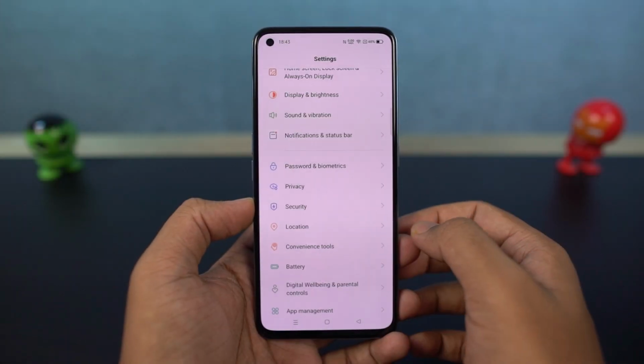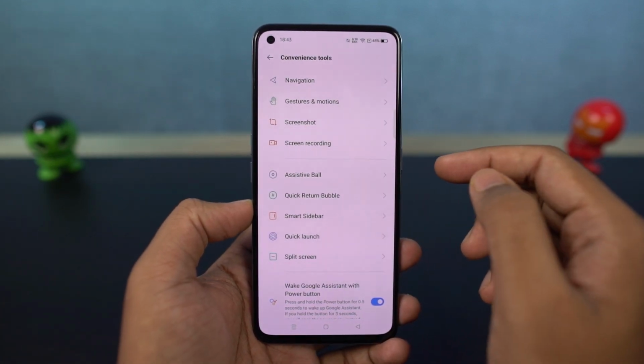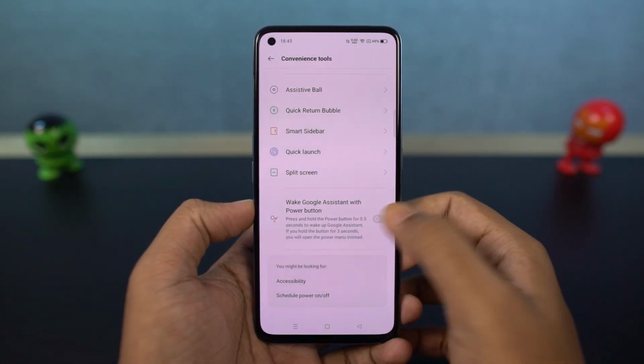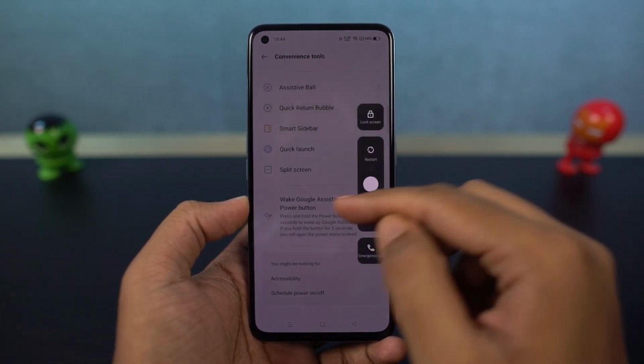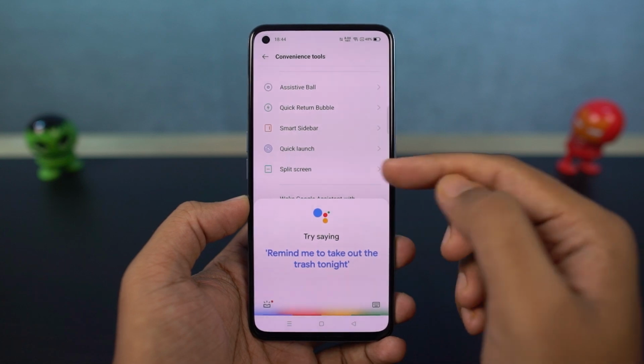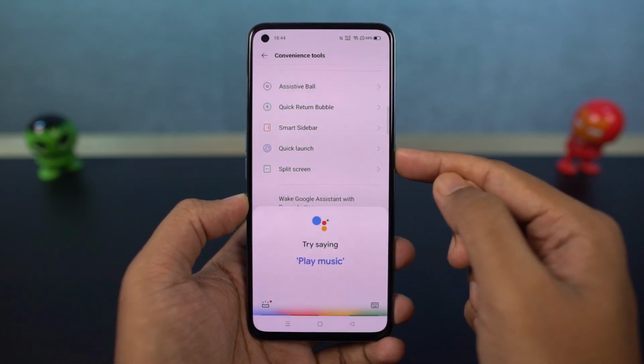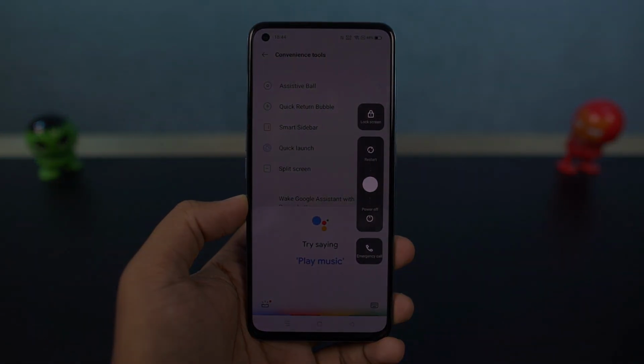Now going on next, we have a super handy shortcut to trigger Google Assistant with the power button. Once you enable this feature, you can long press the power button to trigger Google Assistant. It's a nice feature and can be quite useful while using the navigation gestures, but I don't think this power button will last longer if you use it continuously.